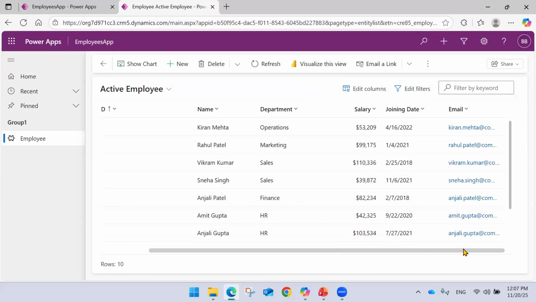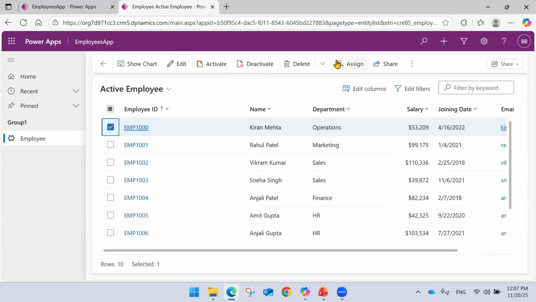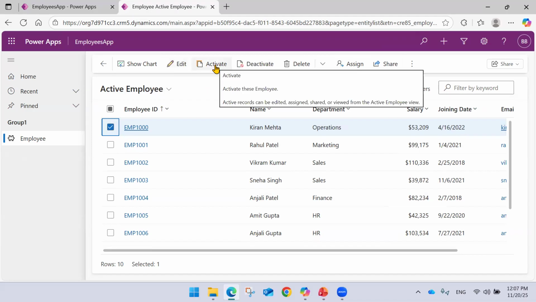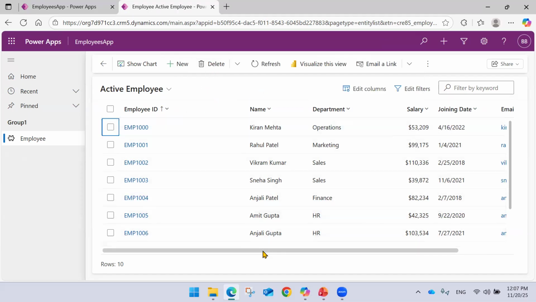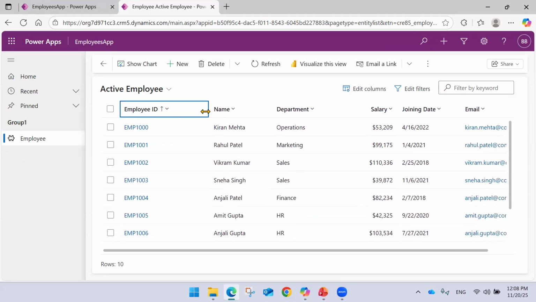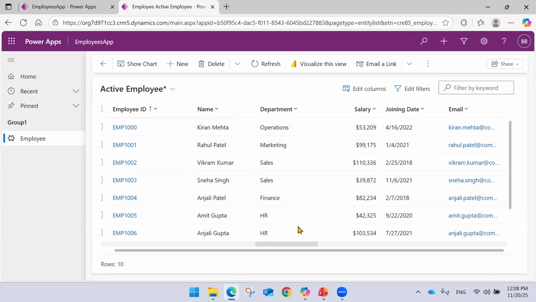Then, okay, these are the emails. If you want to send an email, it can send. If you want to delete anything, you can make the selection and perform the delete, edit, or you can say activate. So activate these employees, right? So it can be edited, assigned, shared, and viewed from the active view. This is fine. So this is by default an active view. So a few things got automatically added from the standard tables also, right? So the status and all for this one. But yeah, so this is the way to create an application.